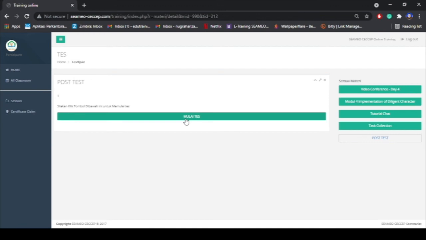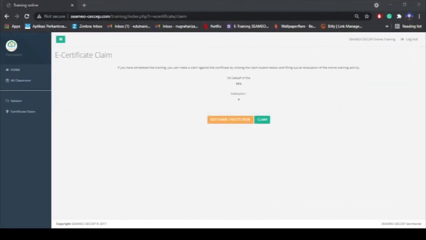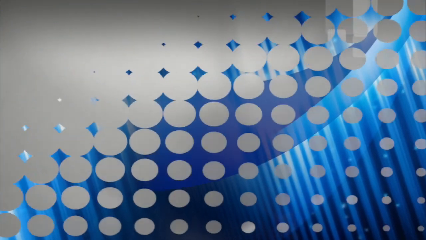Before you print your certificate, you can check your name and your institution. You can edit before you print it. After you click claim, you can change your name and your institution. That's how you download and claim the e-certificate from SEAMEO CECCEP e-training.